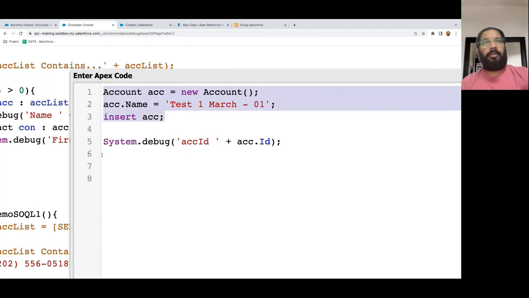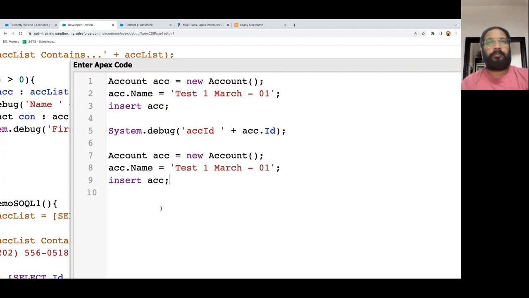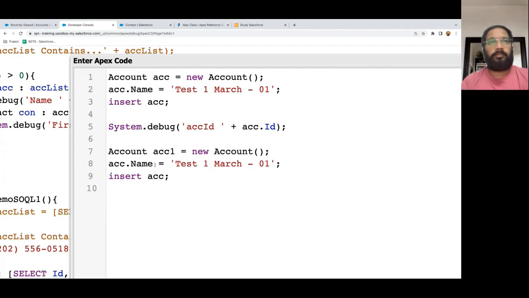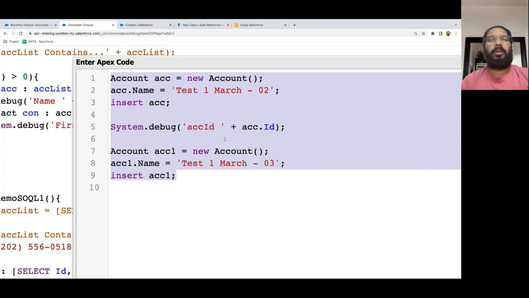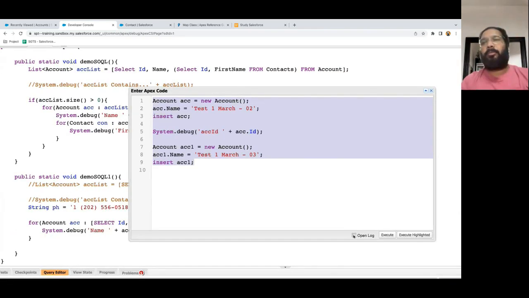Before that, I'm going to create one more record. So it will be 2, it will be 3. And always remember, whatever data you are creating from here, it will actually be created in the org. And if I run this whole process, this time I'm going to open the log so that I can show you what will happen if you use two insert statements.